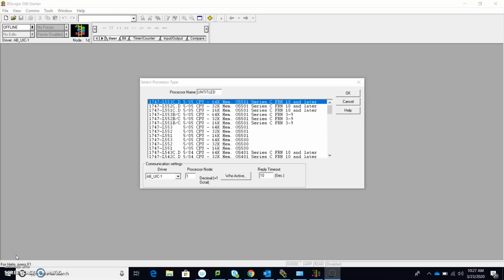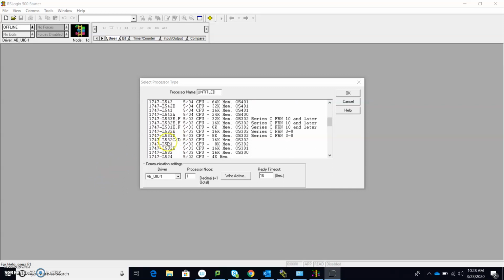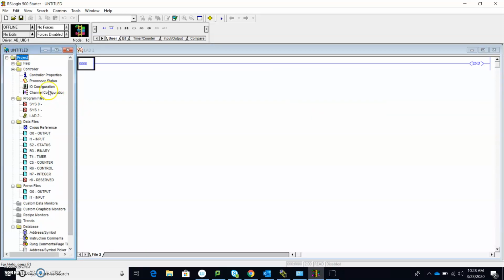So today what we're going to do is take a speed pot and hook that up as our analog input device, and that's going to be controlling, ultimately, our Allen-Bradley PowerFlex 4 drive connected to a three-phase motor. I've already established communication via RSLinx with the PLC, and I'm using a 1747-L532 right here. Okay. So the first thing I want to do is come over here and configure my IOs.